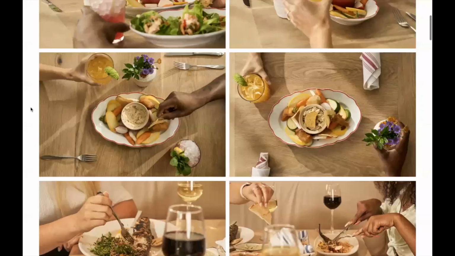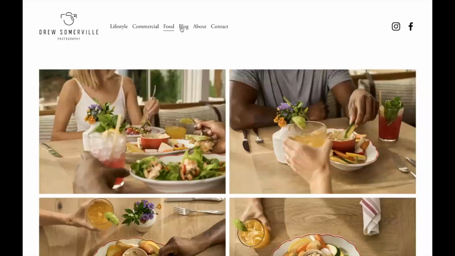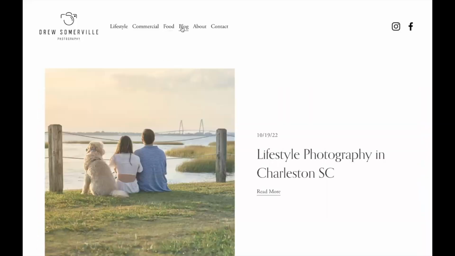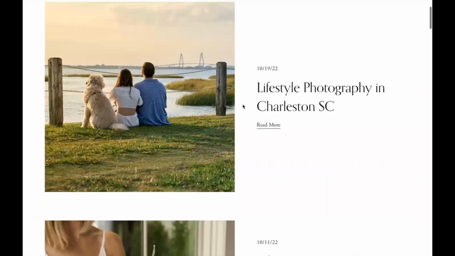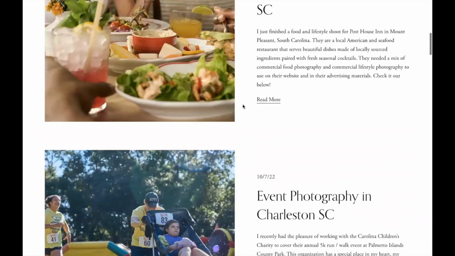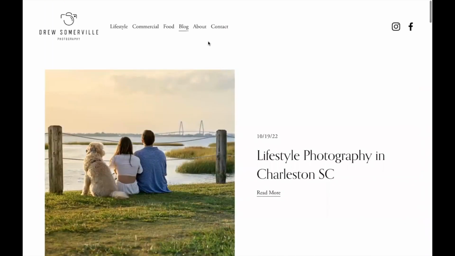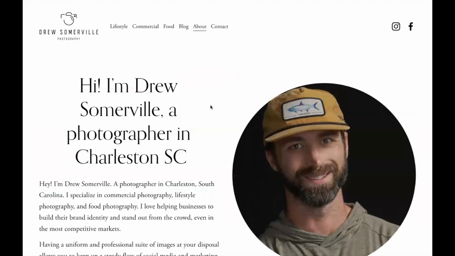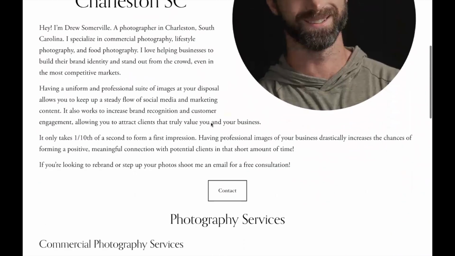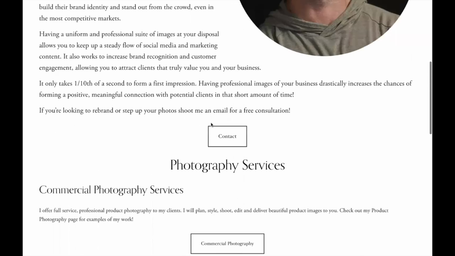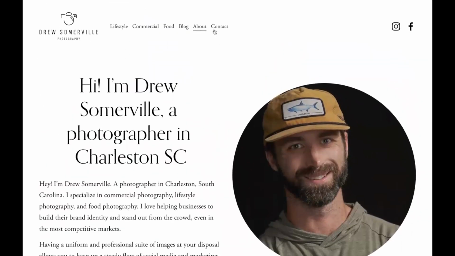I'm going to scroll back up. And then there's a blog with various descriptions of different jobs that he's done. It's nice to have. Again, we've got the about page, which is similar to what's on the first page.